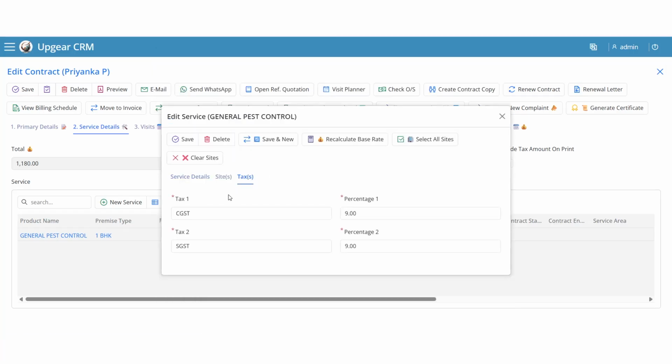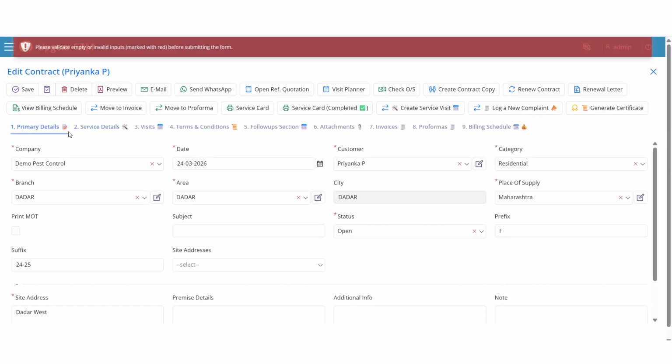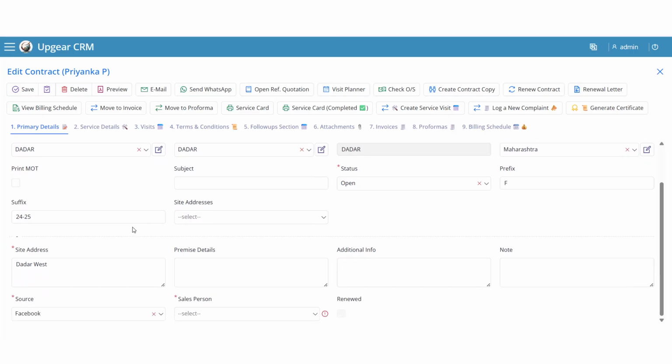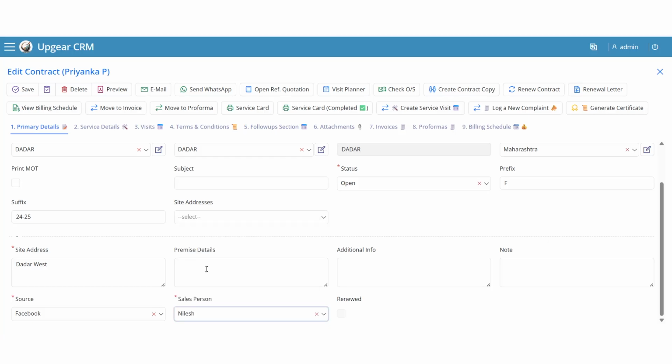Check the GST and save. Apply changes. Okay, over here one of the mandatory fields is missing. That's why it's giving us that red notification. Okay, over here the salesperson is missing. So let's add a salesperson and apply changes.